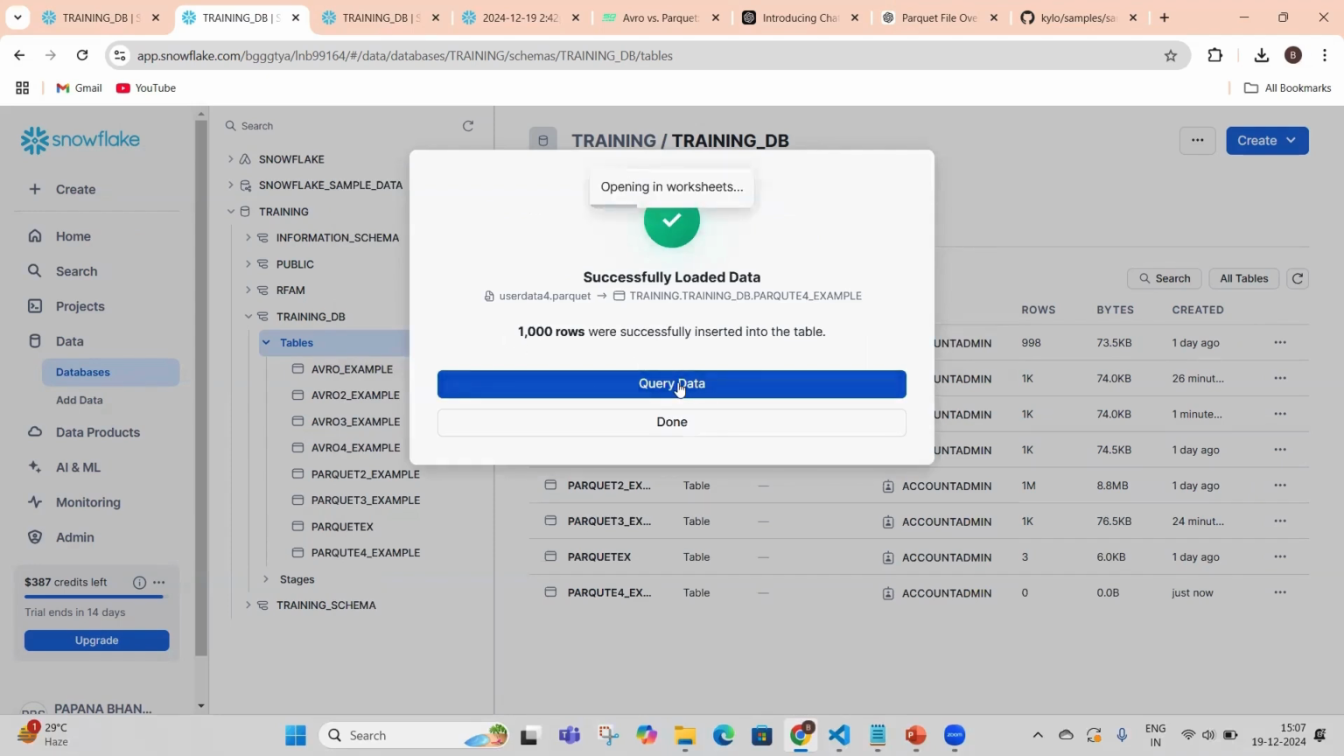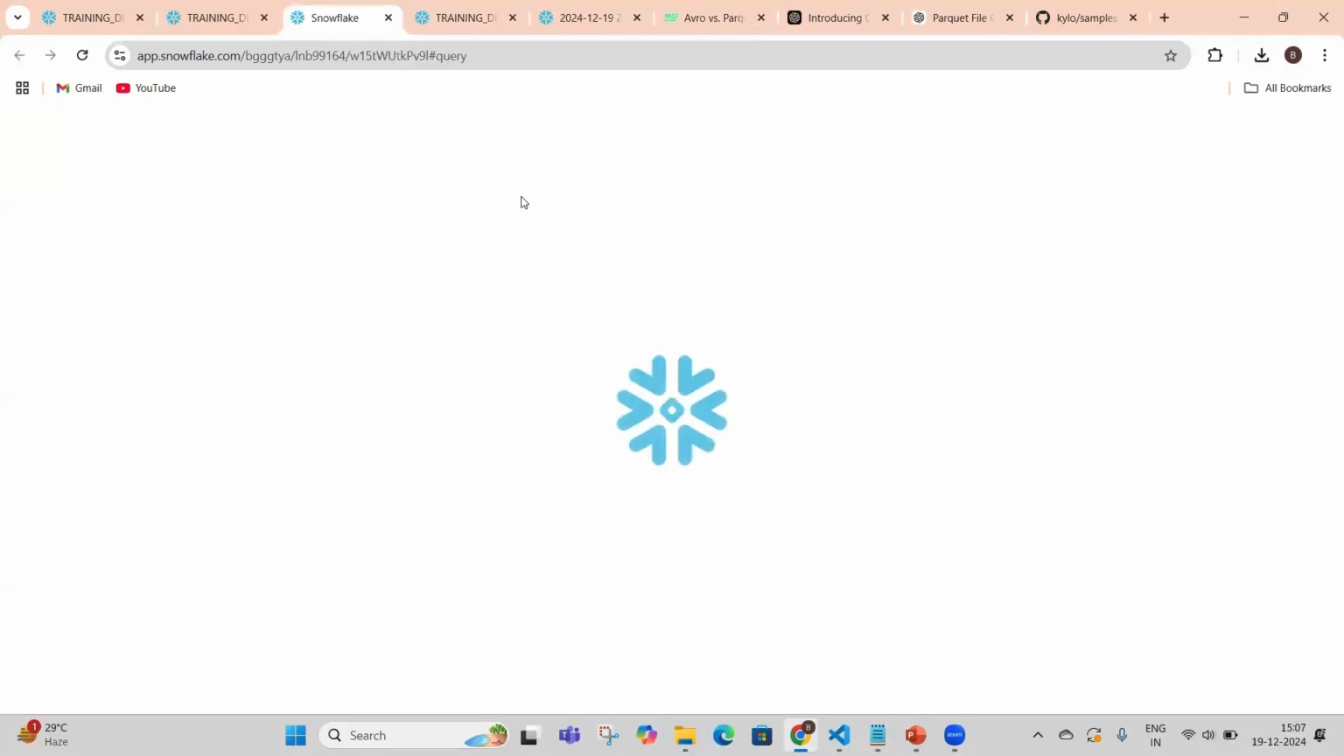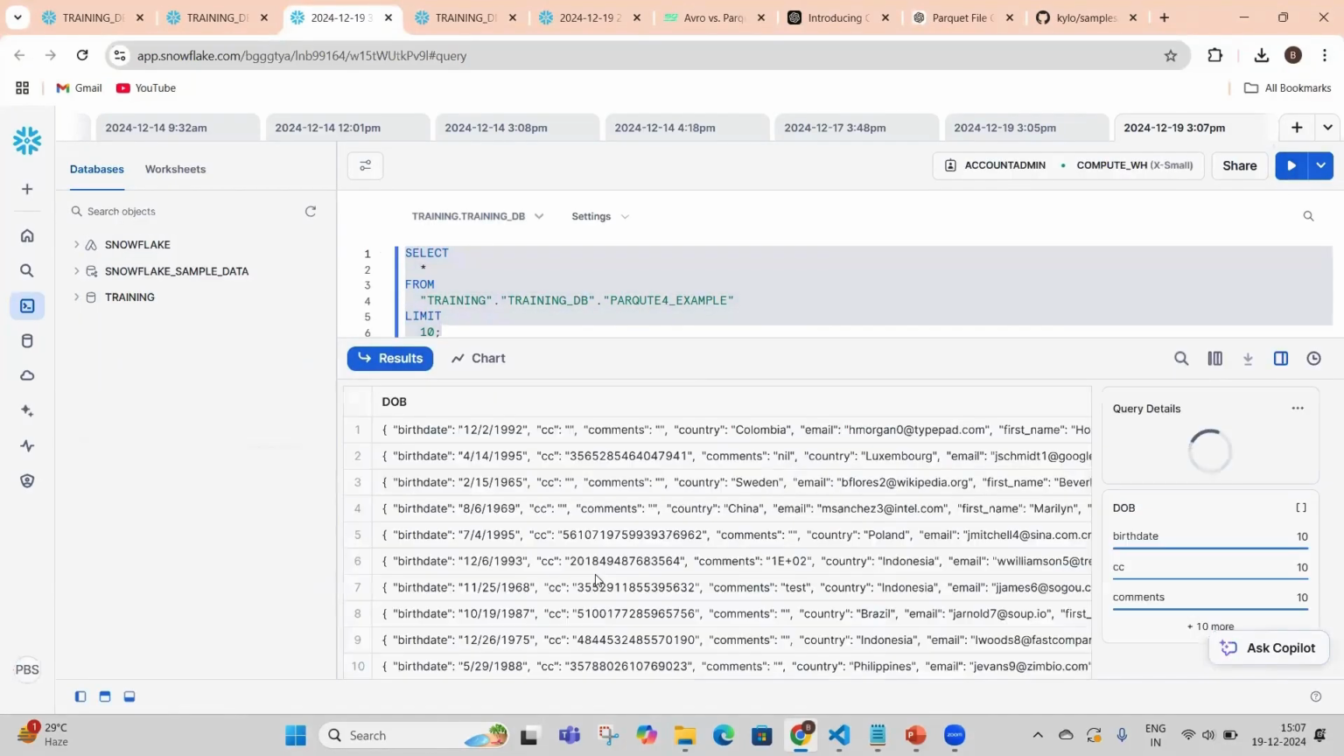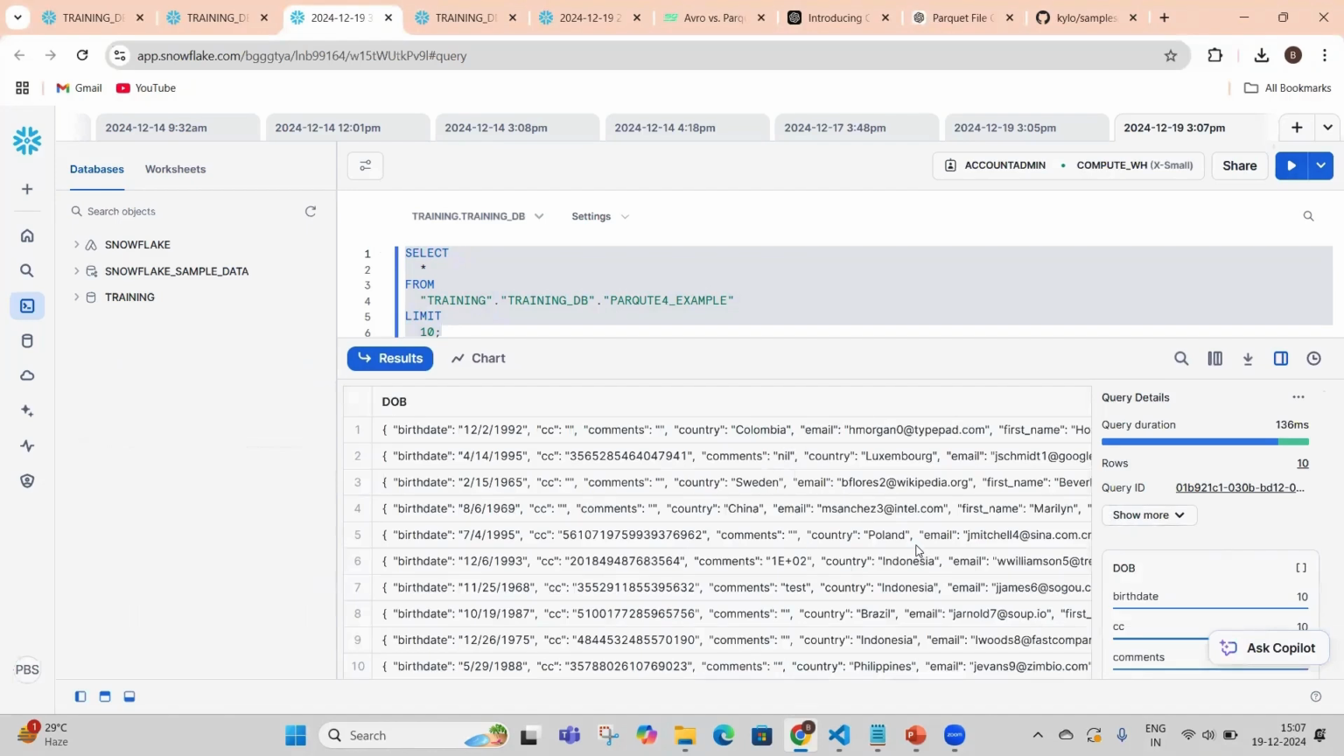Query the data. If we run this program, then we will get the table information. So this is the table information.